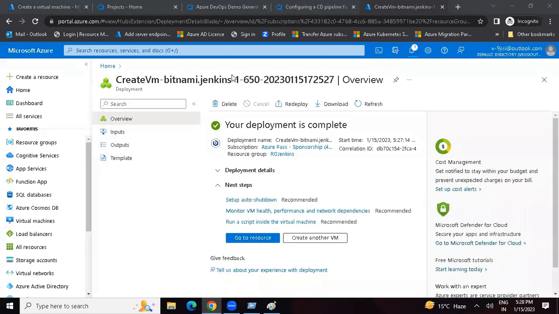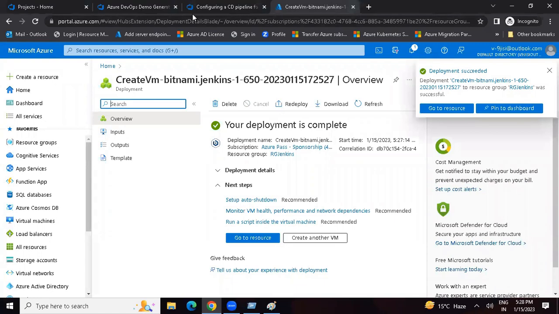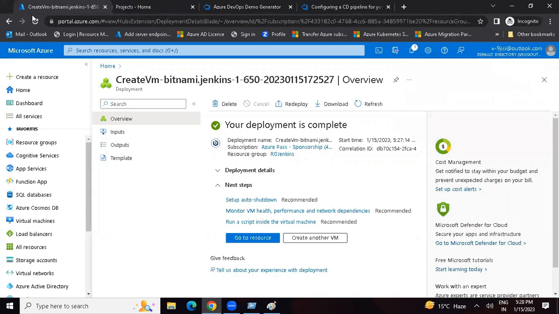Okay, so this machine is now deployed. We can see this machine has been deployed. So what are we able to do? We are able to deploy the Jenkins VM. Now, how are we going to access this machine? It's a Linux-based machine. So one option is I can install a tool called Putty. With the help of the tool, I can access this Jenkins machine, which is a Linux-based machine.